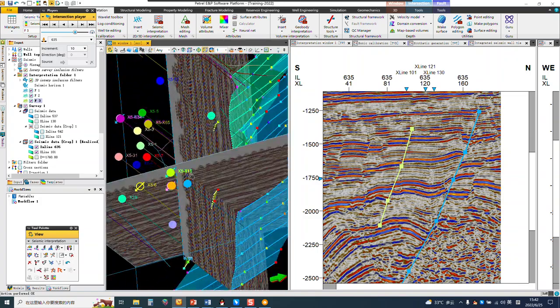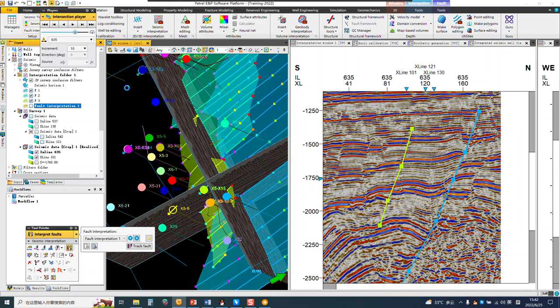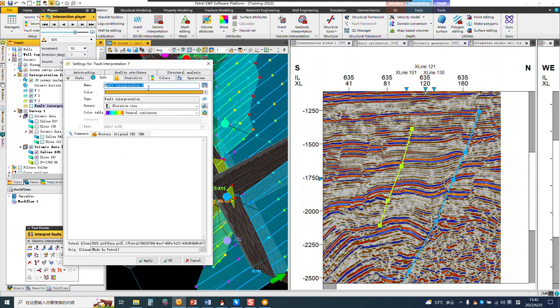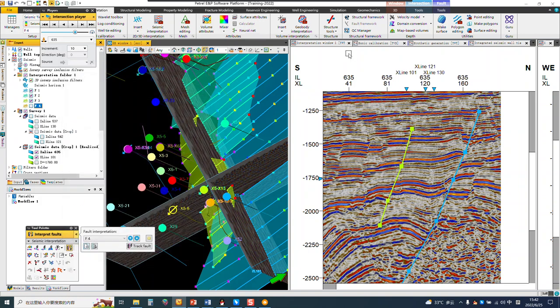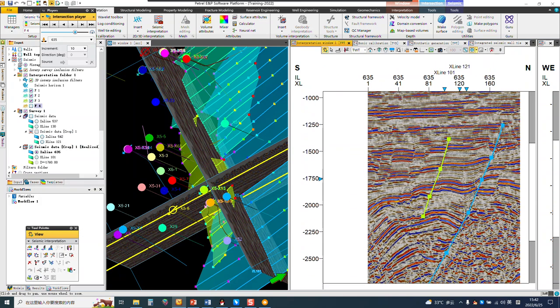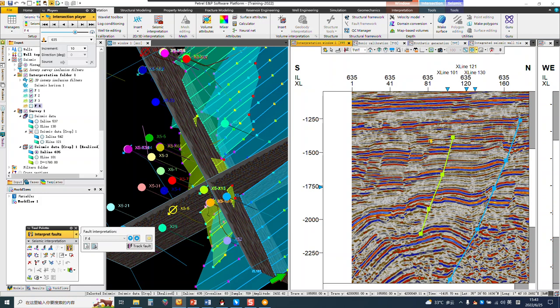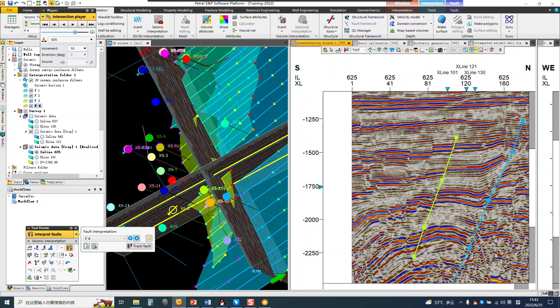Now here is this third fault, and you need to interpret fault four. Okay, now you can click here, fault four, if here is a fault. And activate the tool, and now fault 4 is activated. You can interpret here, page down here.